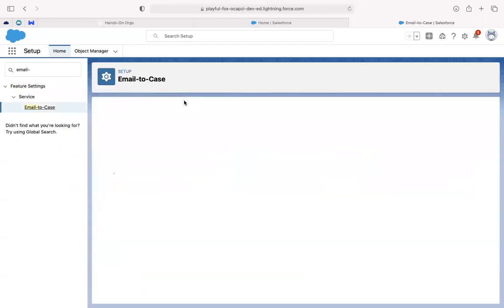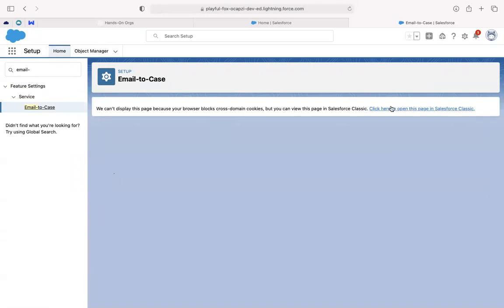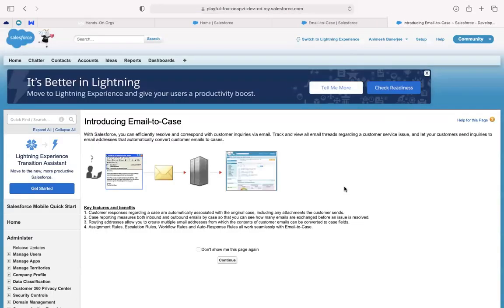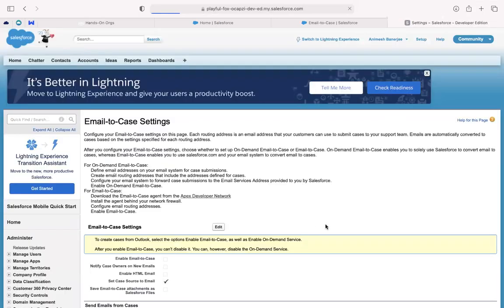Email to case are of two kinds. One is if you want to send a mail directly to an email ID, which is a Salesforce generated email ID. In that case, you can use on-demand email to case. What you can do is that email ID you generate in Salesforce, you give it to your end customers, and the customers can send a mail on that email ID. Immediately, that will become a case.